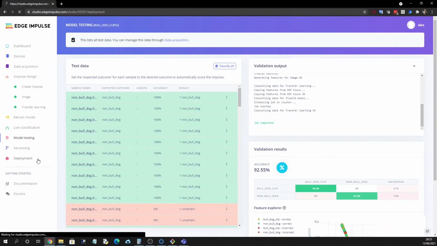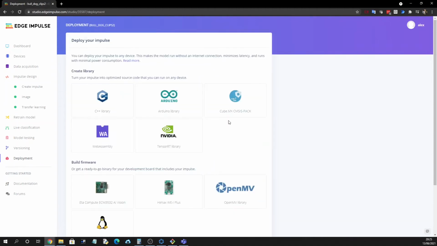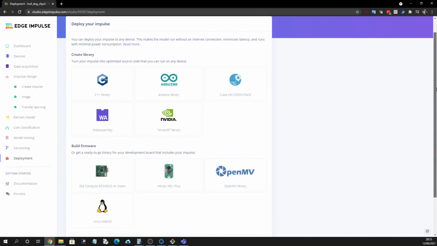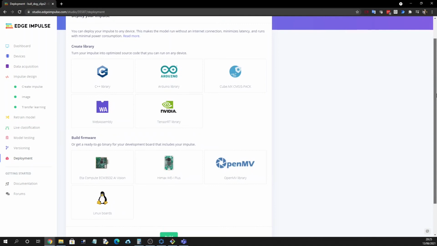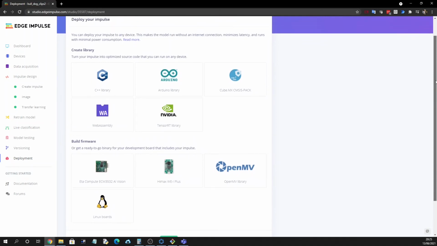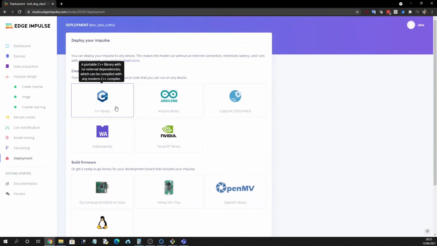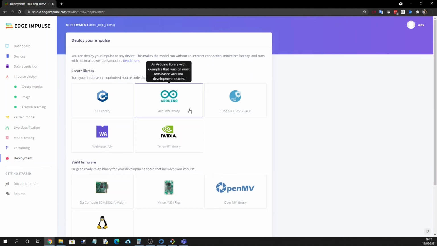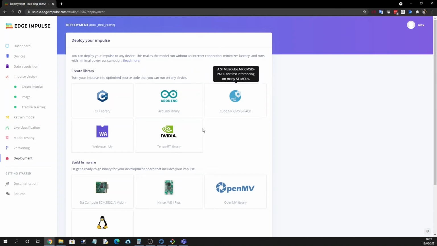So click on deploy, and then we've got all the different devices that we can deploy it to easily. We can apply this to more, but this gives us a bit of a head start. So you can export it as a C++ library, or Arduino, so you can import it into the Arduino IDE and edit it that way.